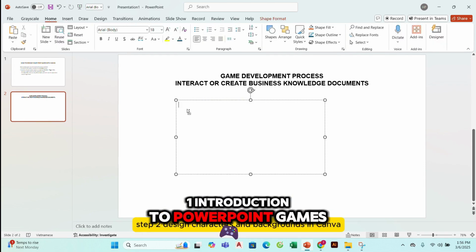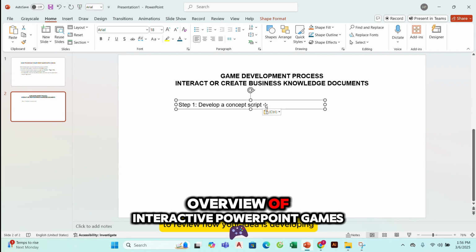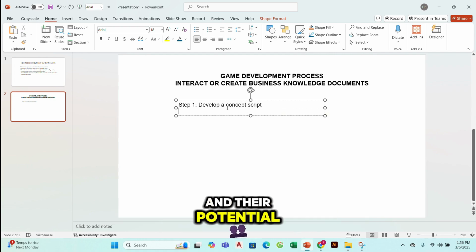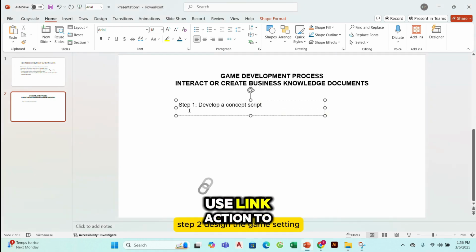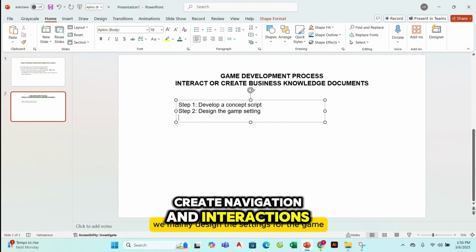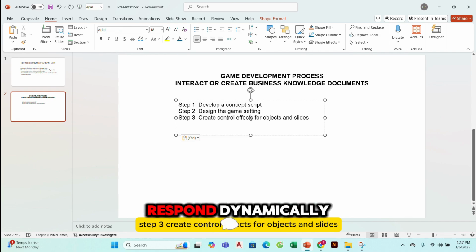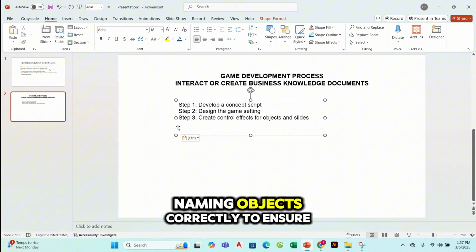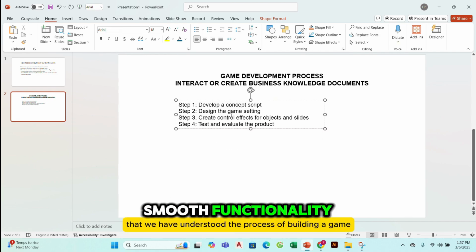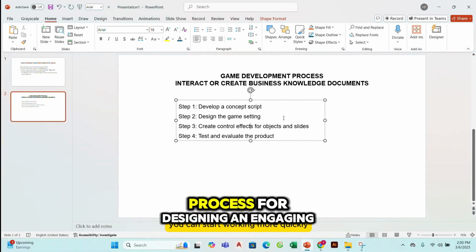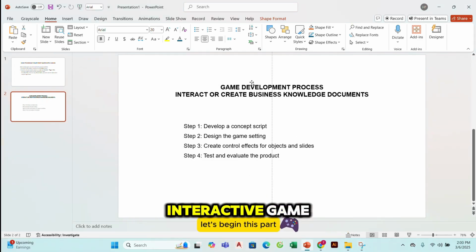What will you learn in this course? 1. Introduction to PowerPoint games. Overview of interactive PowerPoint games and their potential. How to use link action to create navigation and interactions. Understanding animation trigger to make objects respond dynamically. Naming objects correctly to ensure smooth functionality. Step-by-step process for designing an engaging interactive game.